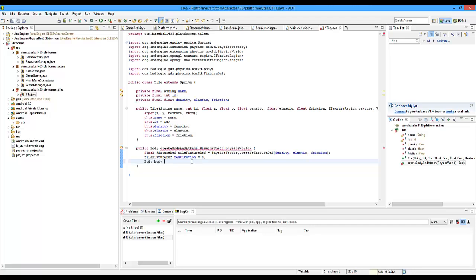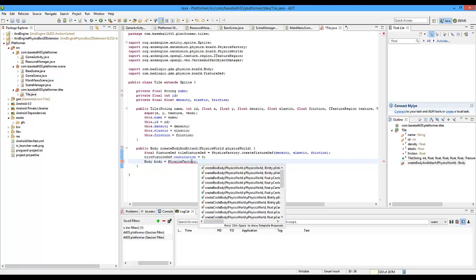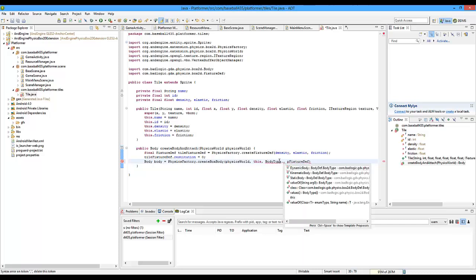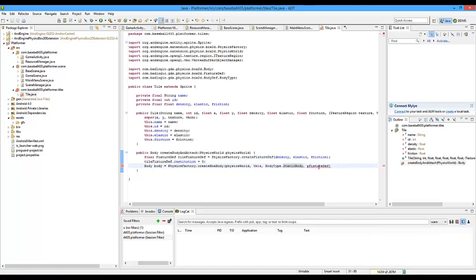We're going to do body equals physics factory dot create box body, and we're going to do physics world, this, because the tile is a sprite, so we're going to give it this, and then we're going to do body type, and we're going to give it static, because the tile's not going to be moving. Of course, if you decide later on that you want tiles to move left and right, whatever you want to do, you can always make it so. But right now there's going to be no gravity affecting it or anything like that, so we're going to keep it at static. Then we're just going to give it the definition. Then we're going to do return body.